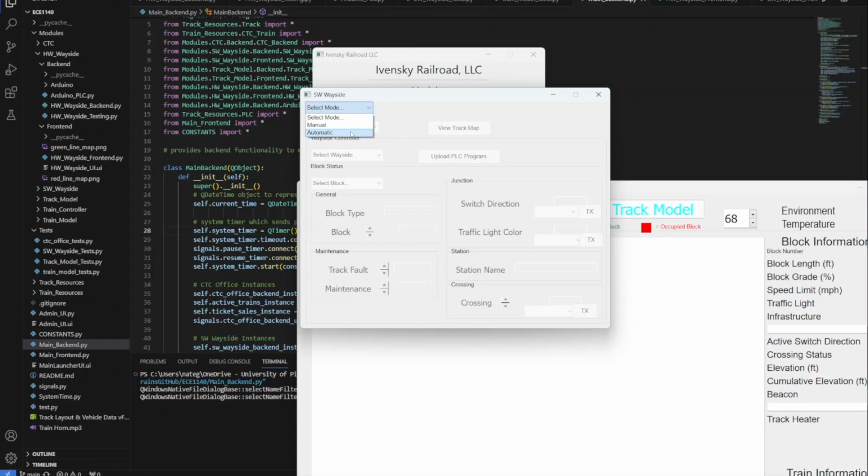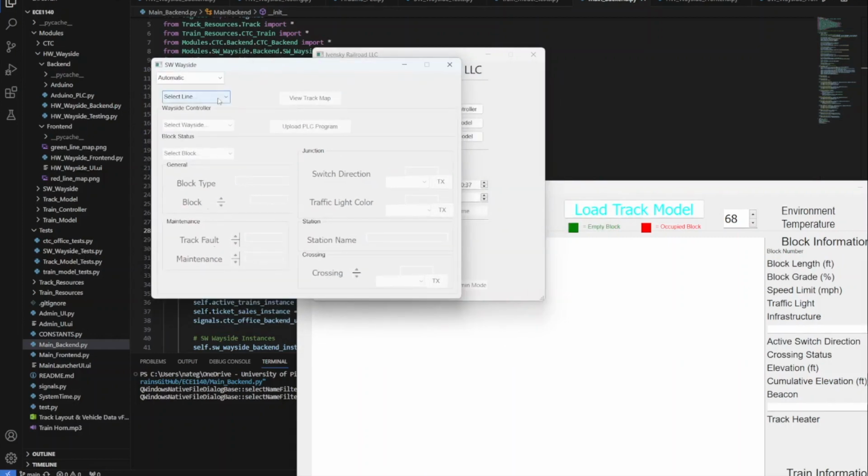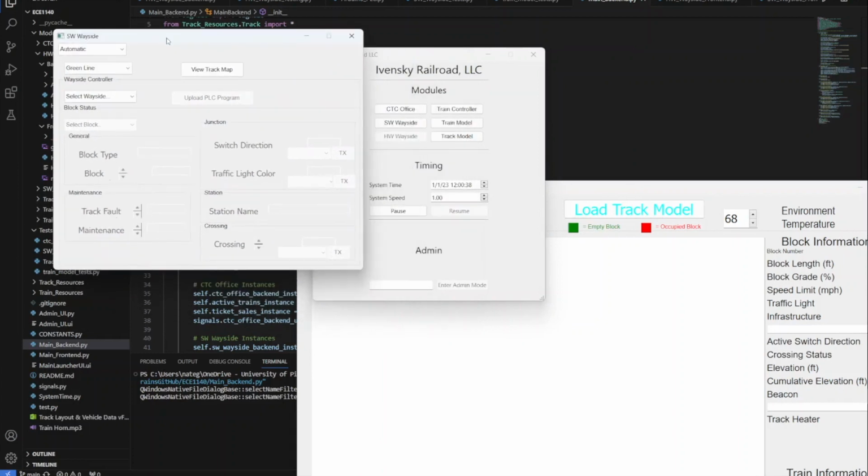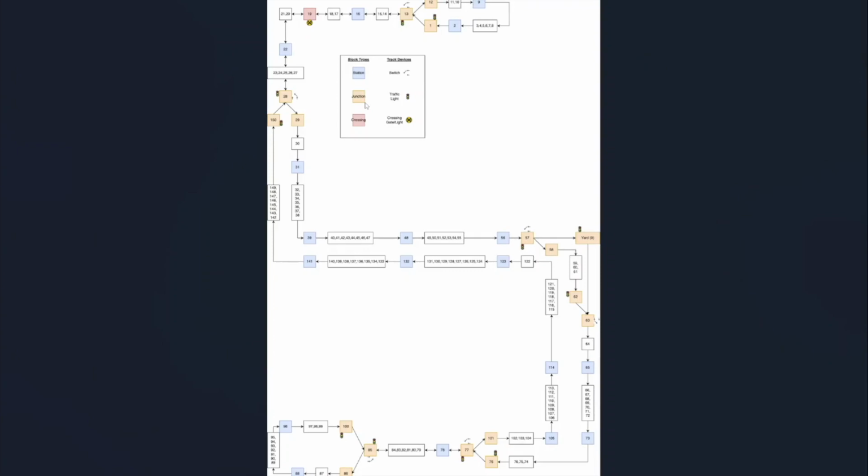So for the sake of this demonstration, we can put it in automatic mode, and we can also select the green line to start. We can change this later, but we'll just choose a wayside for now and leave it there. Additionally, we can also view the track map. So if we click View Track Map here, we get a map for the wayside operator to see where all the devices are located, which are shown by this key here.